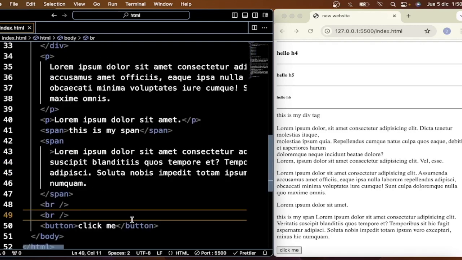In my opinion, these are the basic HTML tags you need to know to start writing HTML, which is all that we want to look at in this video.